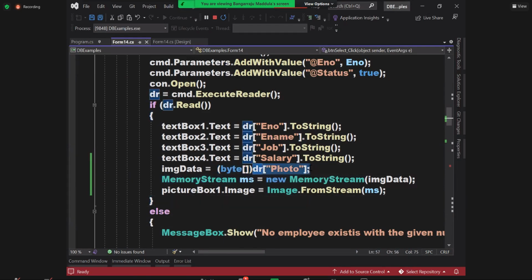Why? There is no image in the table here. Null is present, and null cannot be converted into a byte array. Did it show null or DB null? Last class I told you to be careful: what comes from the database is not null, it is DB null. Now you're not able to convert the DB null into a byte array.